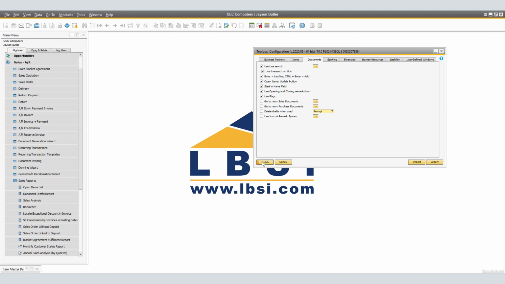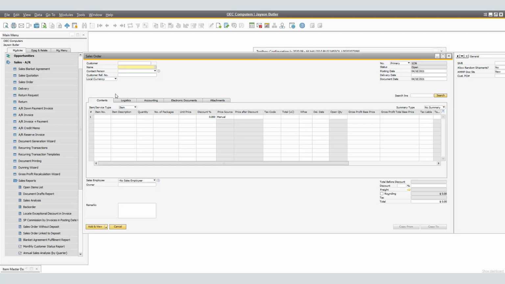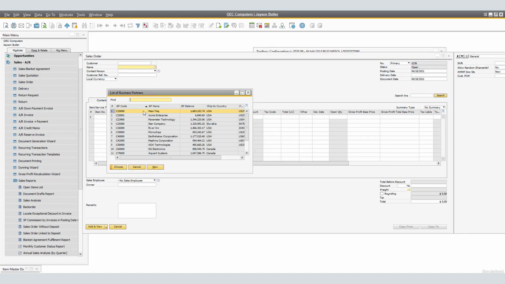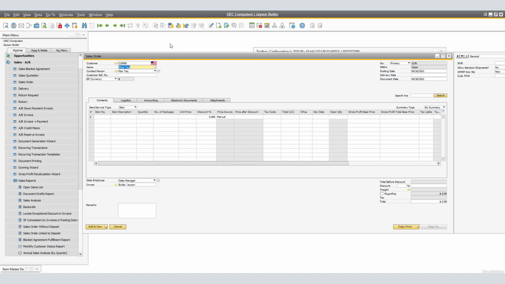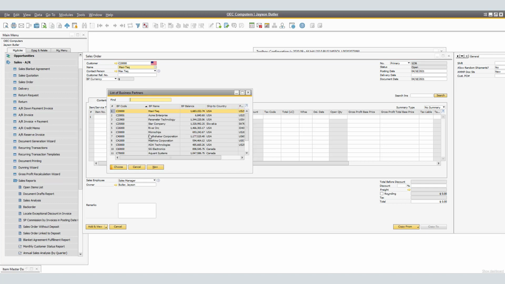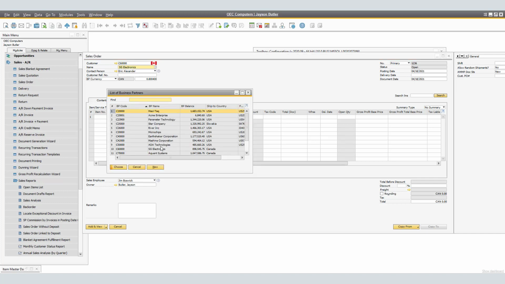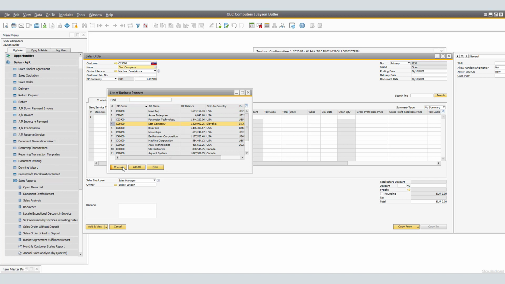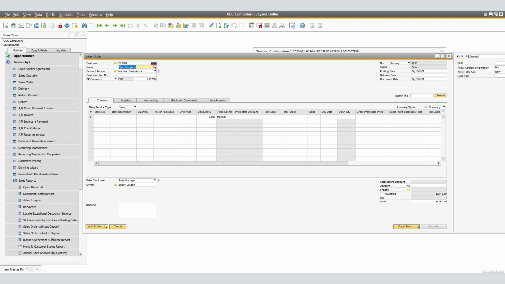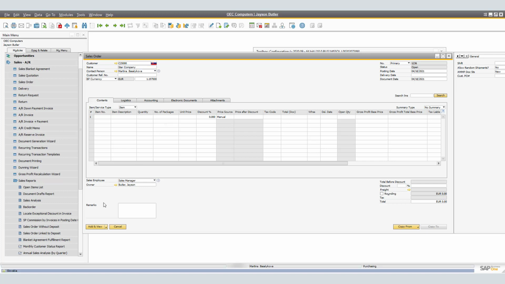For example, if we click on Update and now open a sales order and select a business partner, in this case MaxiTac, you'll see that the American flag shows up. If we were to change to SG Electronics, we see the Canadian flag. And lastly, if we were to change it to Star Company, you'll see the Slovakian flag. If for some reason you do not know the name of the particular flag, double-click on the flag and at the bottom of the window, the name will appear.